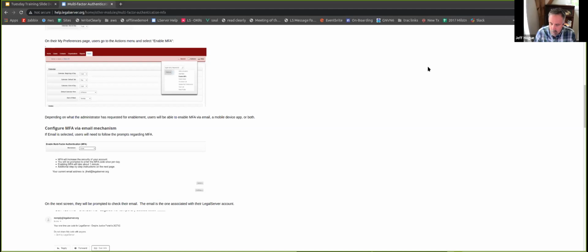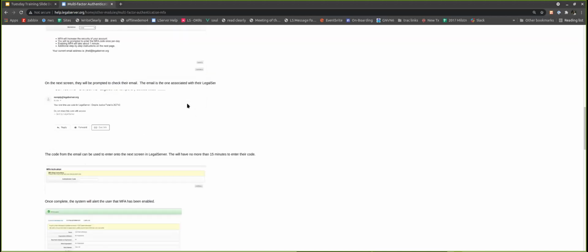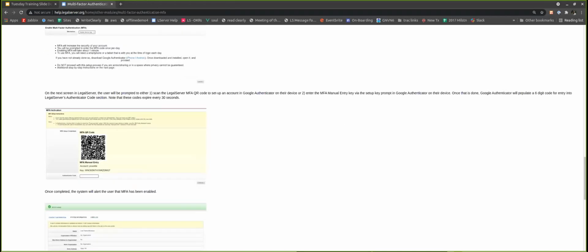And 1Password does that. Bitwarden does that. I think LastPass does that. A lot of the big name password vaults will have this one-time password, or TOTP, as it's sometimes called. But I think that makes it a really powerful way to secure not just LegalServer, but your other devices and logins as well.